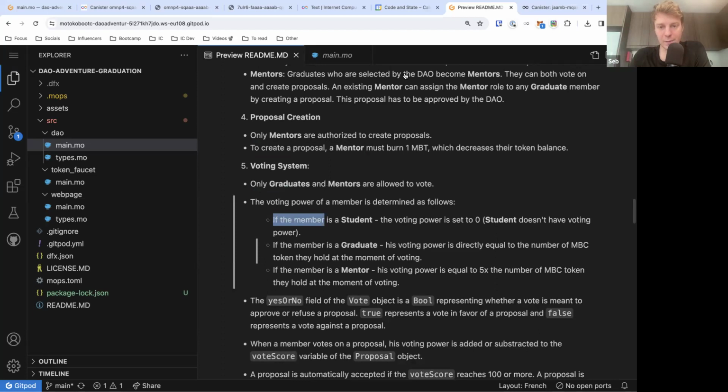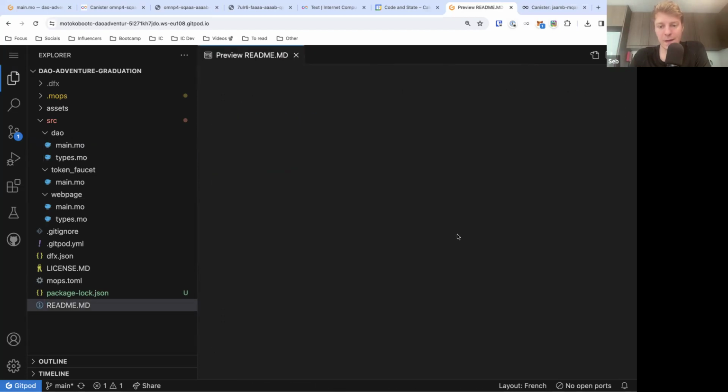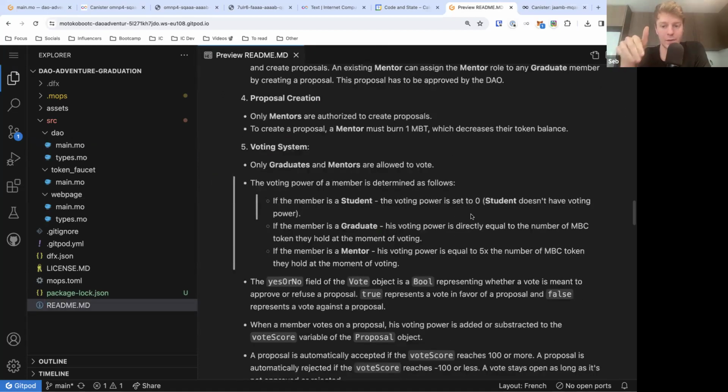If the member is a graduate, the voting power is going to be directly equal to the number of tokens they hold at the moment of voting. So you need to get the information to compute the voting power. If the member is a mentor, there is a multiplier by 5x, which means that the voting power is equal to 5x the number of Motoko Bootcamp tokens that they hold at the moment of voting.